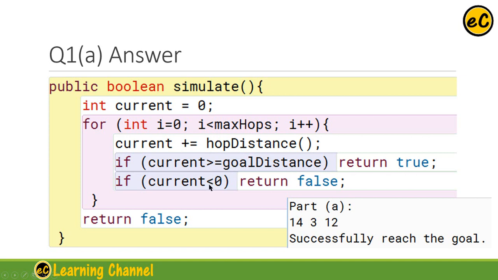If you fall behind the 0 position, your starting position, then you return false. So these are the two conditions you check. And if the loop finishes, that's the condition where you fail by passing the maximum number of hops allowed. So basically here you have three boundary conditions being implemented.